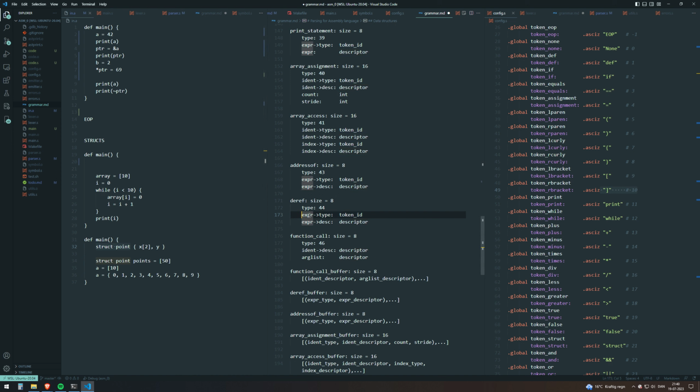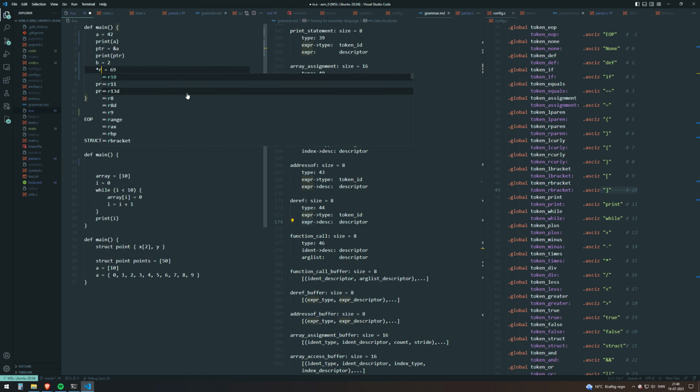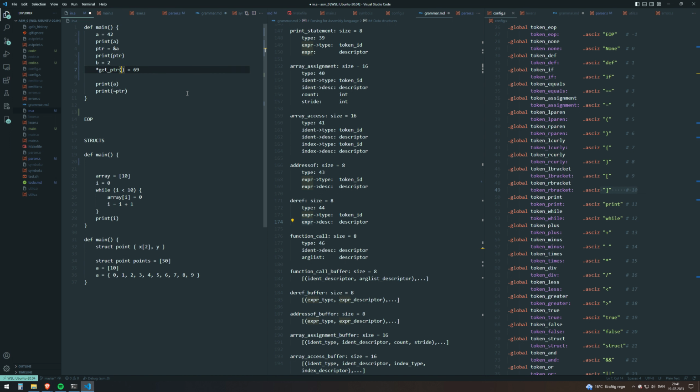And then there's the deref. It's just going to be an expression inside it, because this could be a function which returns another pointer. So you can imagine, like, get pointer. This will return a pointer, then you dereference it, and then you assign the value of 69. That's why it needs to be an expression. Yeah, and that's basically it. And I'm actually kind of proud of how simple it is.